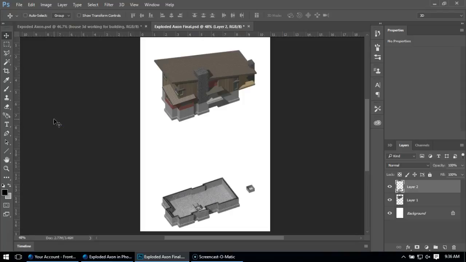Hello class, this is Professor Tweed doing exploded axons, and in this video we're going to look at adding the first floor to the axon.